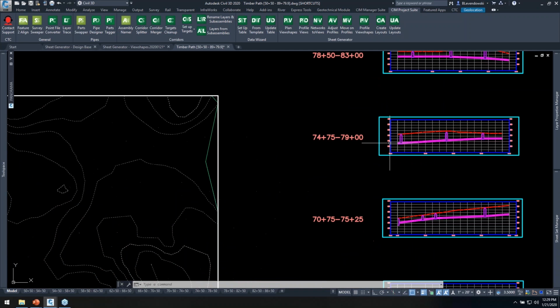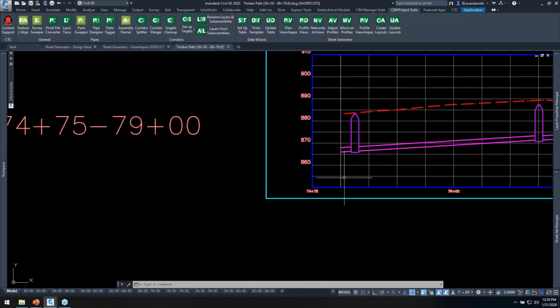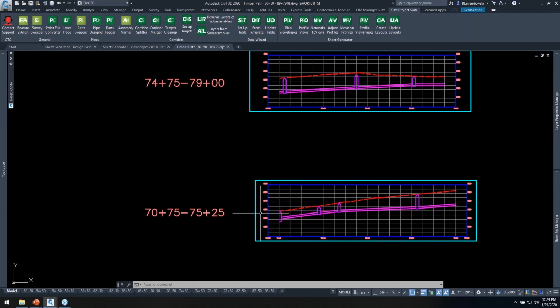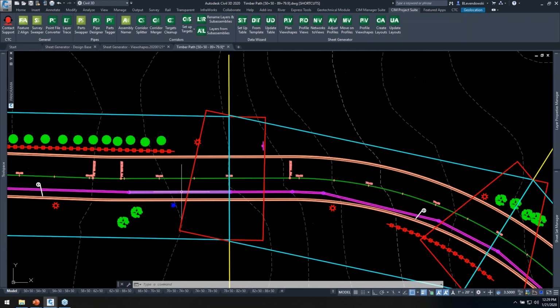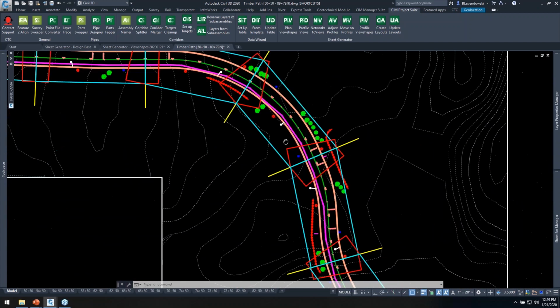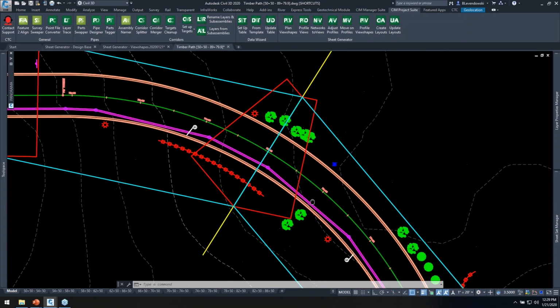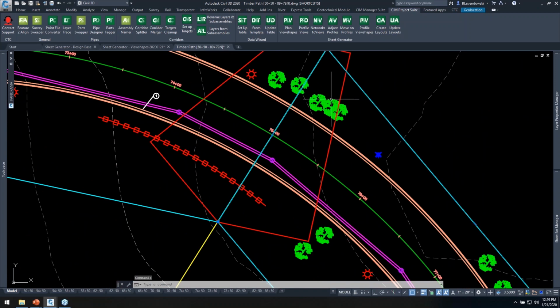So again, what that is about, you'll notice that the placement of this profile view is further away from the edge of the rectangle than this one is down here. That's where it's going to be placed in the sheet. Well, if we take a look at this, station 74 plus 75, where's that in plan view? Looks like it's this one right here. Okay. This is the plan view that corresponds to that.